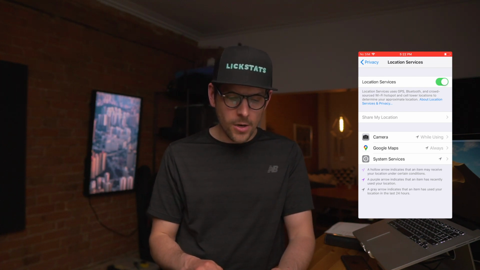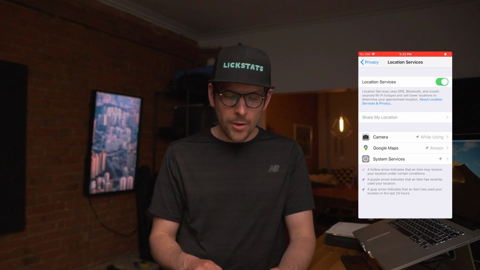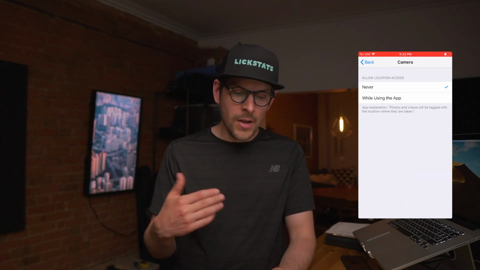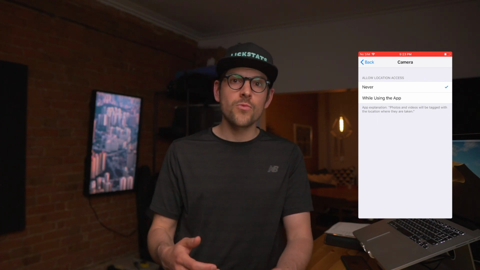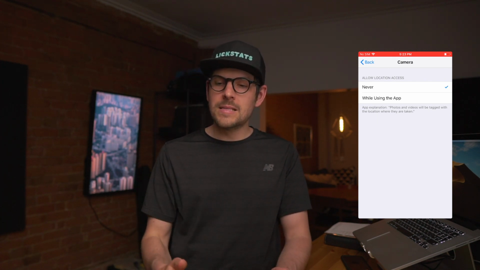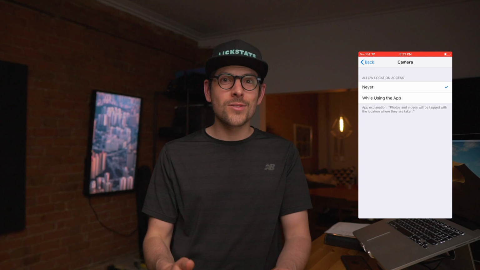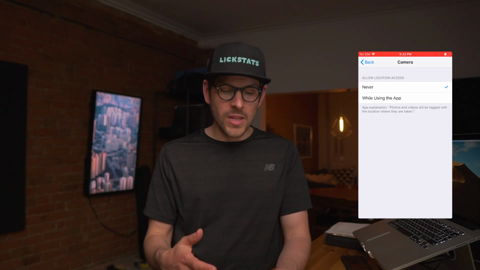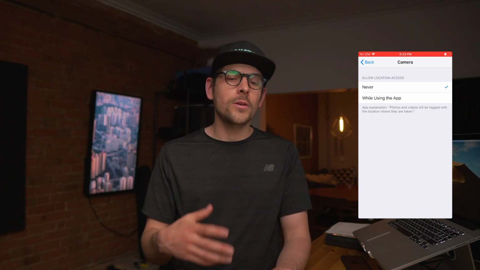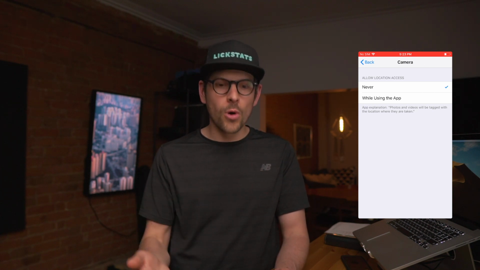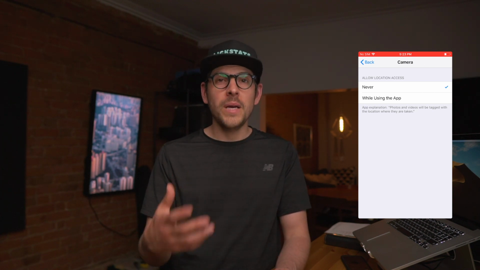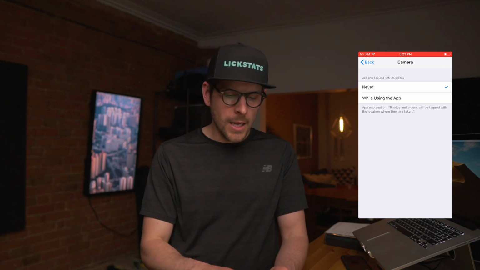So as you can see here, my camera, it's while using. I would recommend never allowing your camera to track your location. That means your pictures won't be geotagged, but that's actually how some gangsters got caught. It's something that's very bad. You don't want your pictures to have the geotag because then someone can retrace where you were and stuff like this, even if the picture itself does not reveal much.